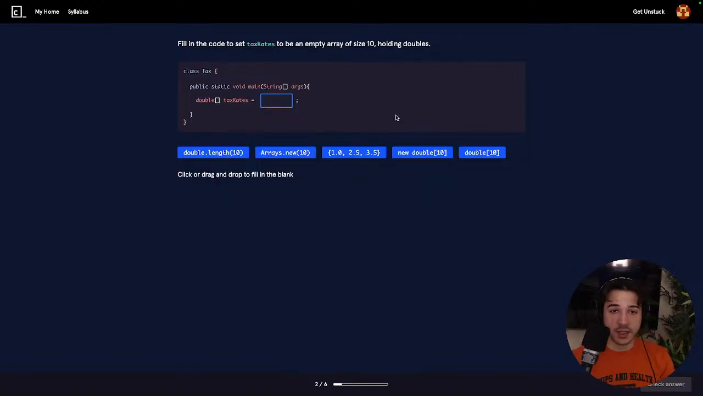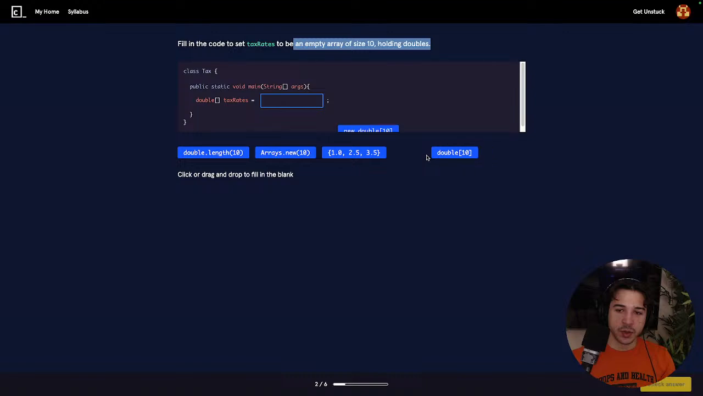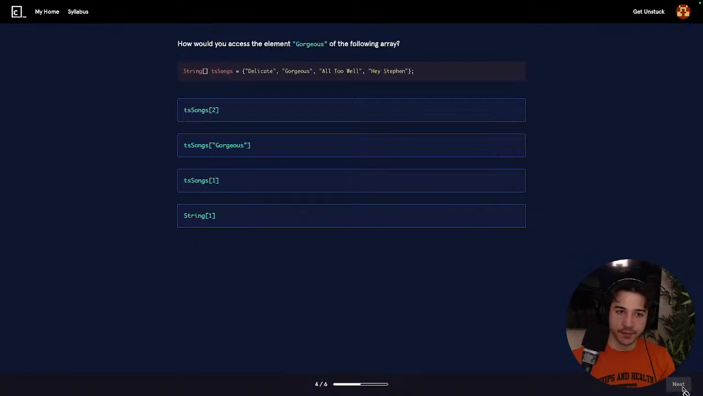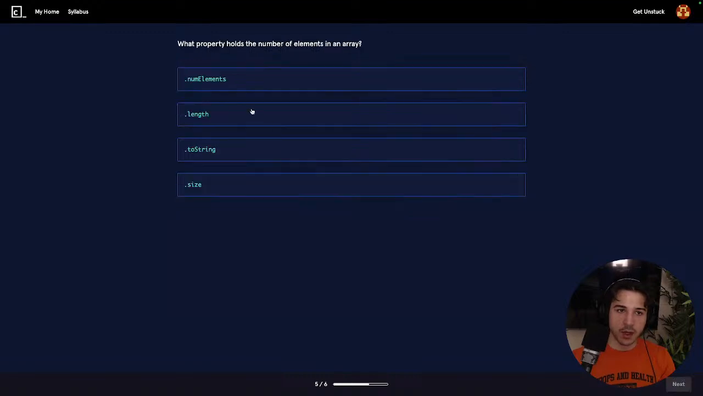Fill in the code to set taxRates to be an empty array of size 10 holding doubles. So double[] taxRates equals new double[10]. What type is the following object? Say int array. How would you access the element gorgeous? So the following array, 0, 1. What property holds the number of elements in an array?